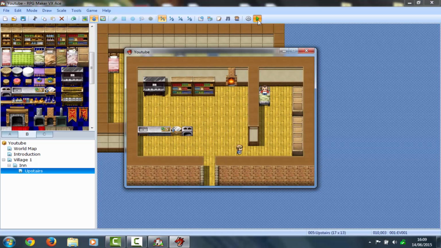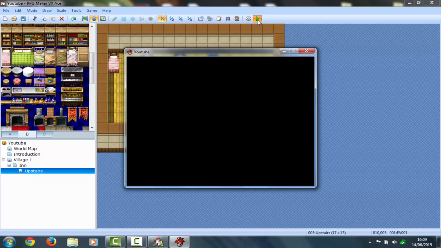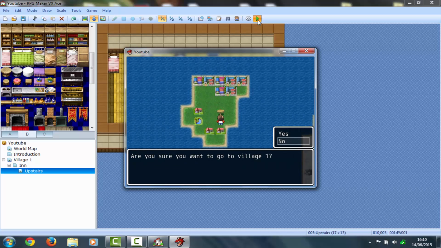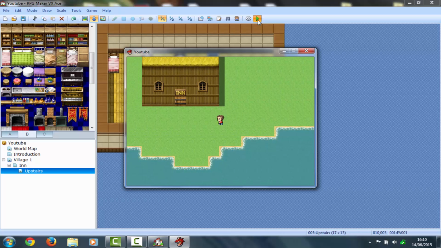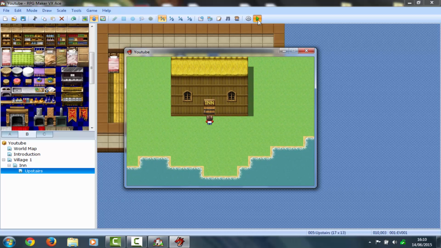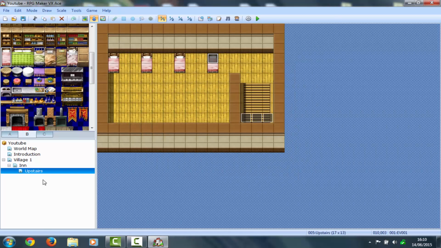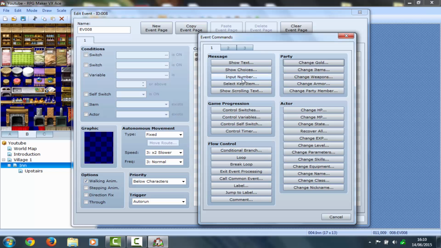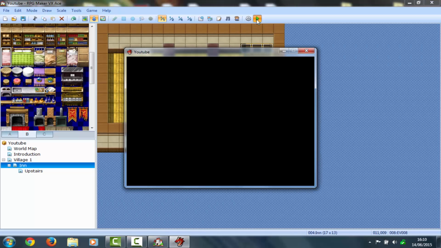New game. Yes, I'm awake. Let's try that again. Are you sure I want to go to the village 1? No. Yes. And then here we are, we have been transported to village 1. Then we're going to go inside our inn. And that did not work because of the auto run thing. Oh god. Erase event. Sorry about this, guys.